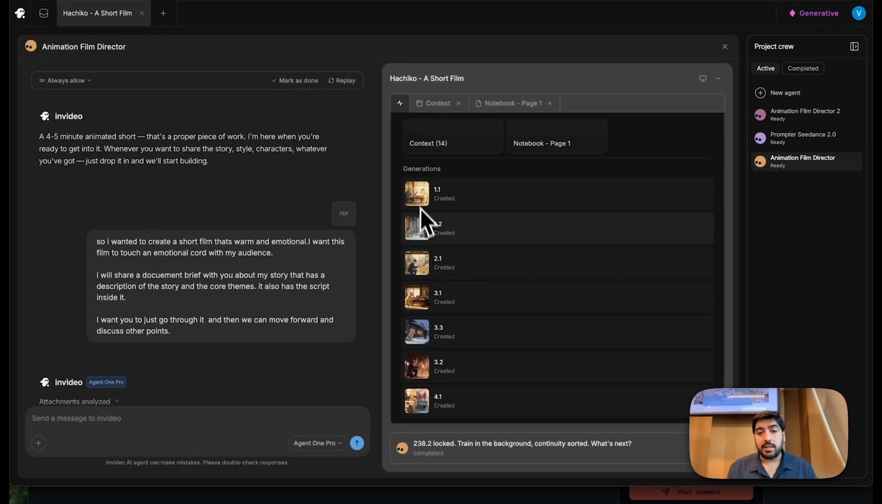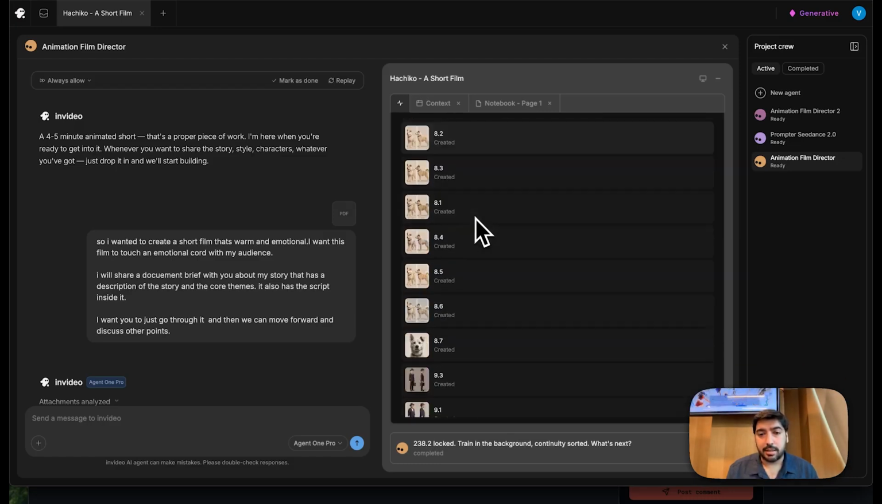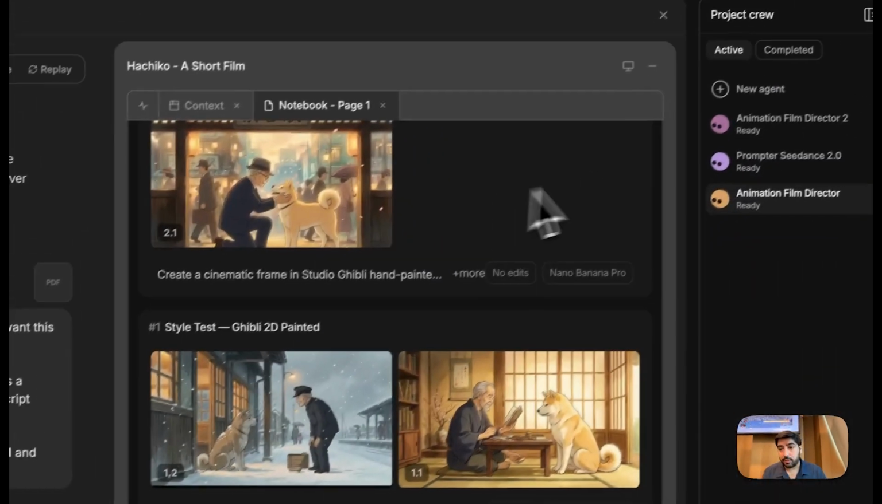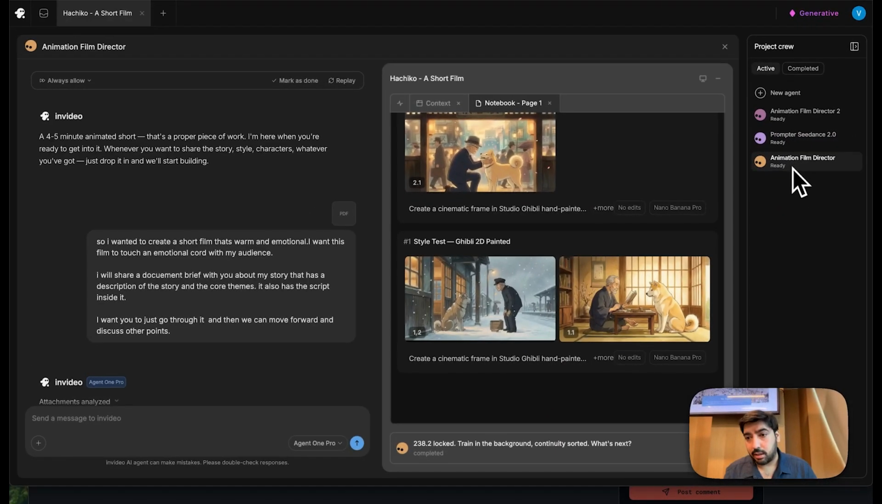This button essentially gives you all the files in more of a listicle format, so you can go through all your files that have been generated very easily and quickly. Apart from that, we have all the agents that you have working on the project over here. We started with animation film director, and I created other agents by just adding new agent over here. This helps in doing multiple tasks simultaneously, which I'll show you later.